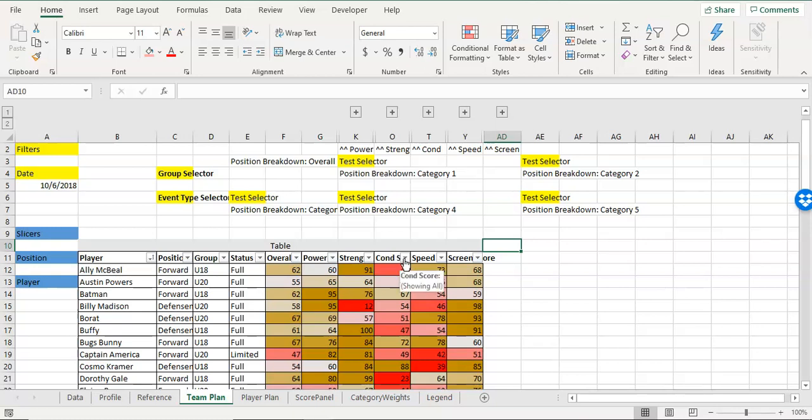In the next couple videos, I might organize this a little bit differently, color things a little bit differently. But I hope this is helpful, and I'll do the rest of the conditional formatting in the next video.